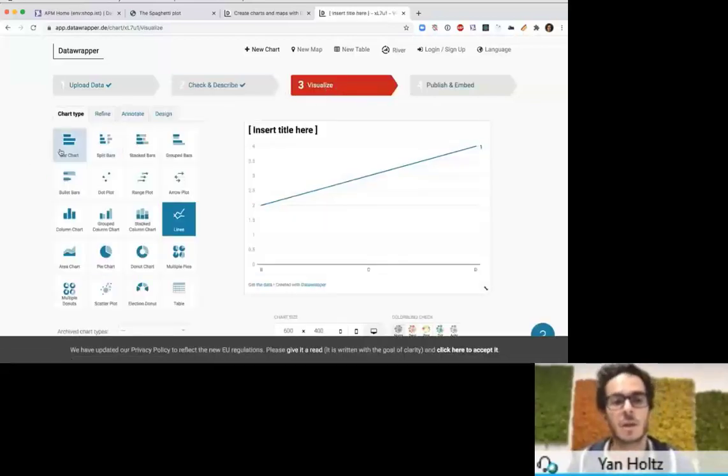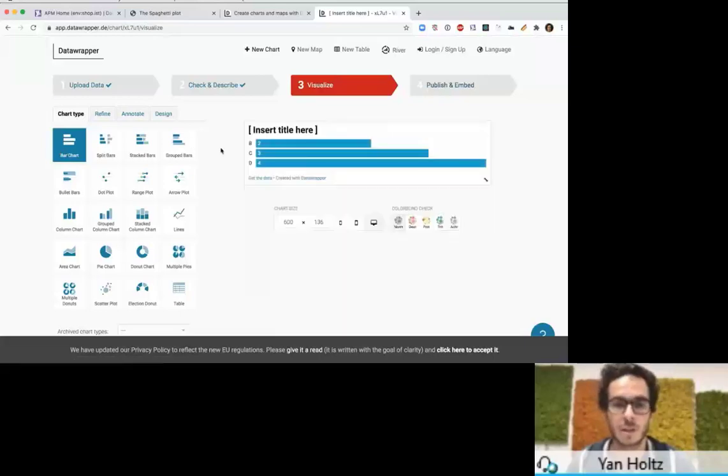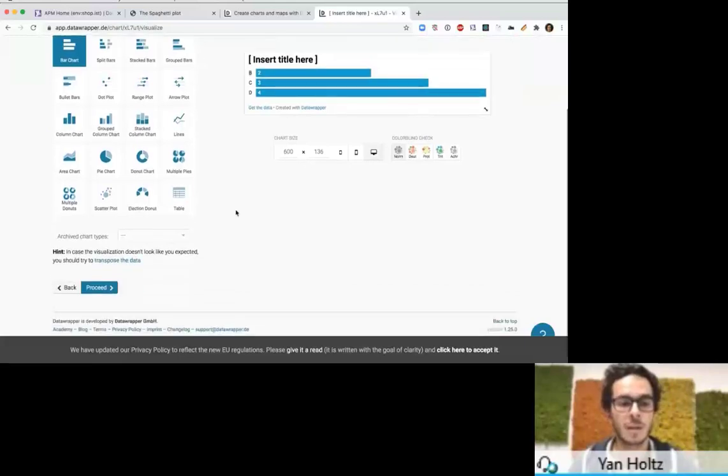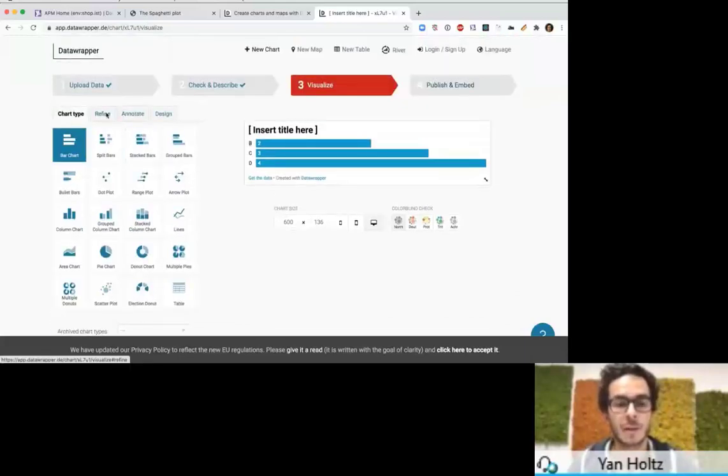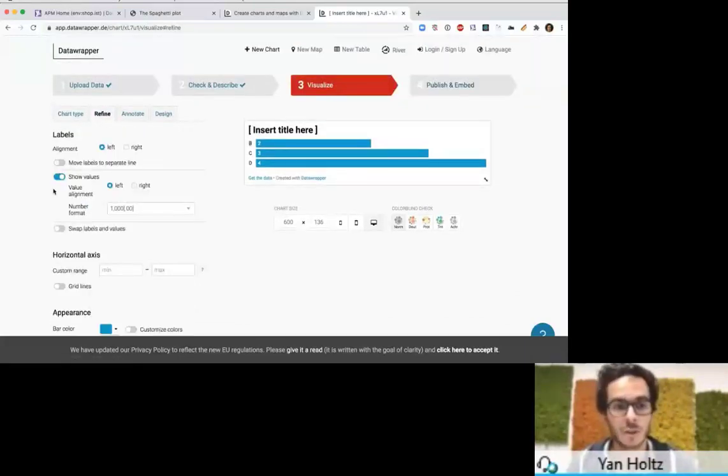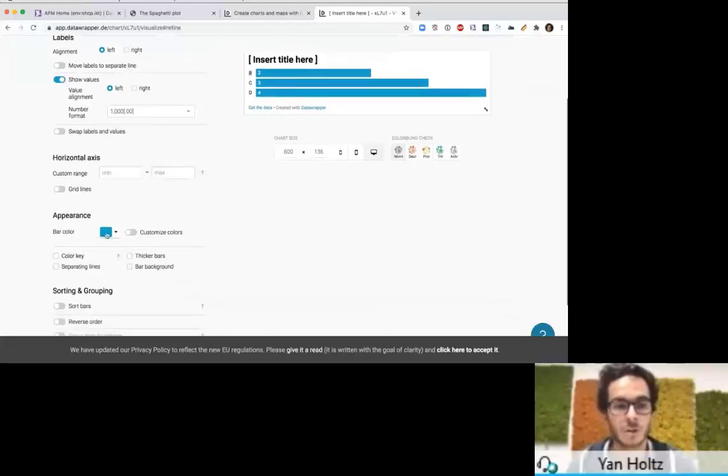And so let's say I want to have a bar chart. I can click on bar chart. As you can see, it's smart. It makes it horizontal because it's usually better to have a horizontal bar chart, and because it's easier to read the labels. And then you can refine it and change whatever you want on it.